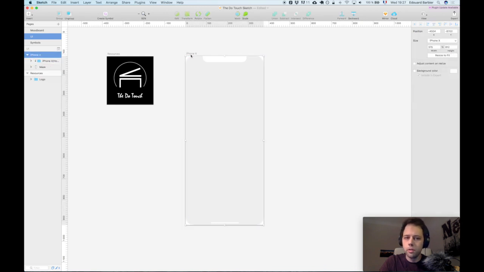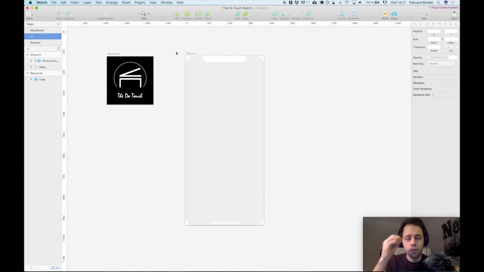I like to design on iPhone X just because it's the latest phone and I want to make sure the app looks really good, at least on iPhone X. Well, it looks good, at least with my design skills. We'll see what we can do together.